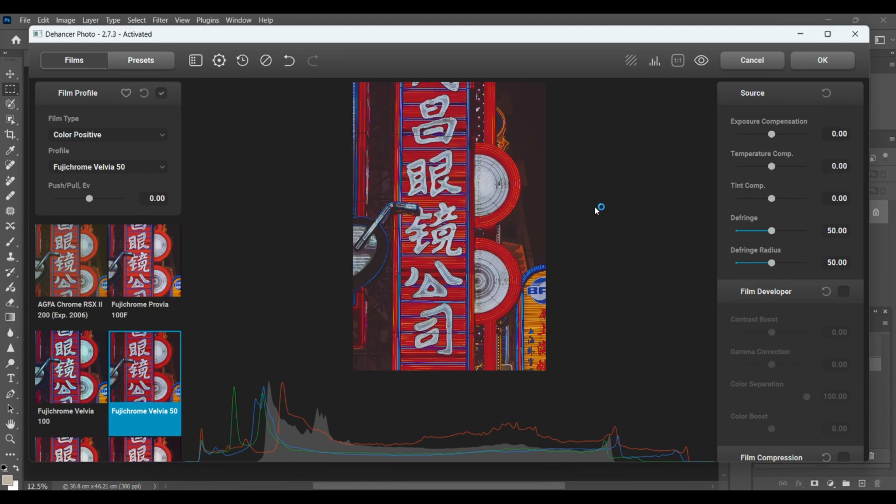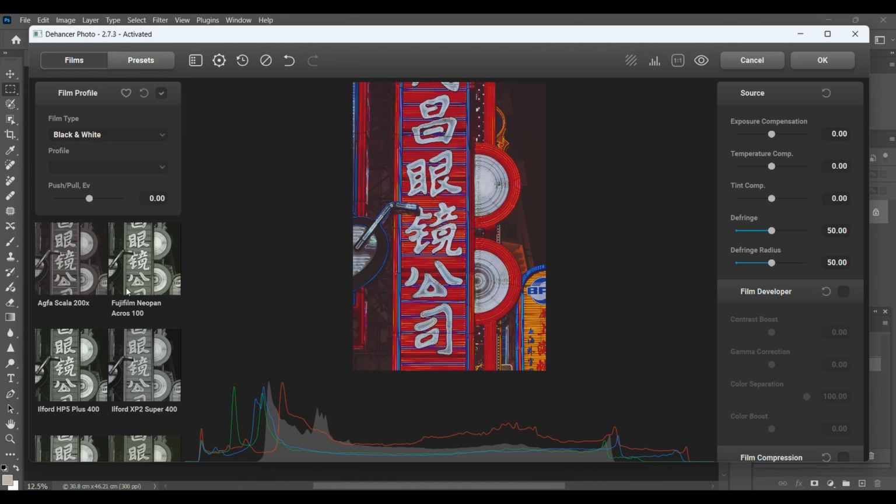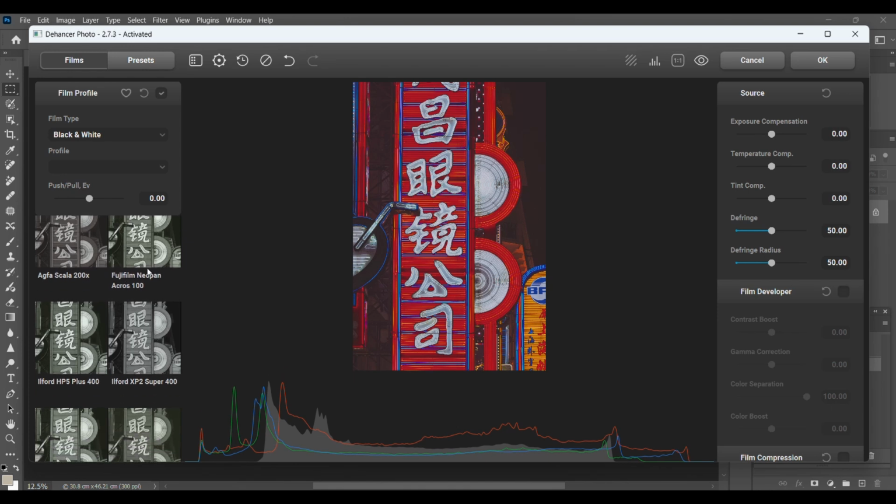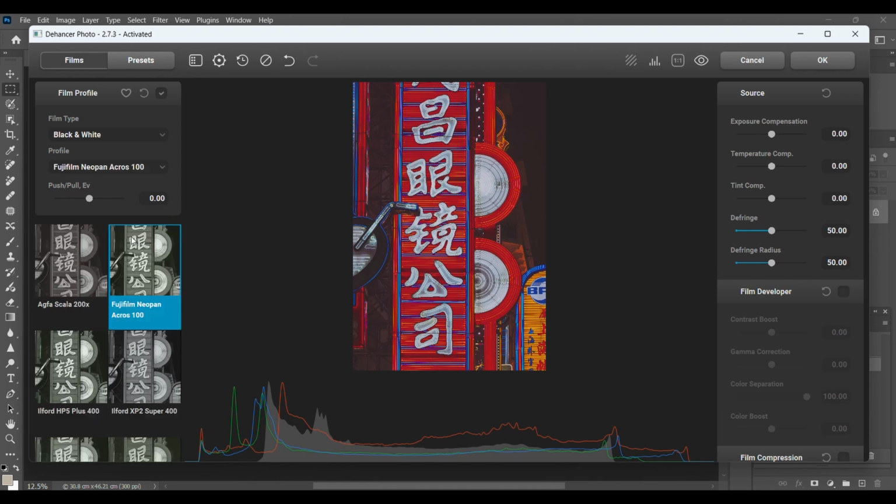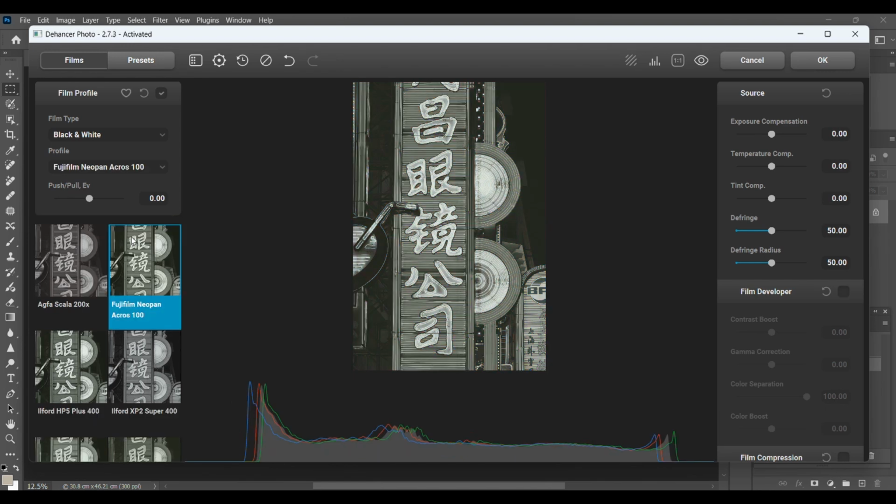We haven't talked about black and white photography yet, so let's have a quick look at how Dehancer handles conversion of colour images to black and white. What we need to do first is call up black and white films from this list. And we can see we've got a number here. So let's look at Fujifilm Neopan first, the top right. So that's quite a nice little conversion. I think that's quite effective.